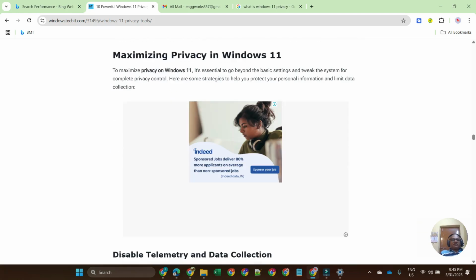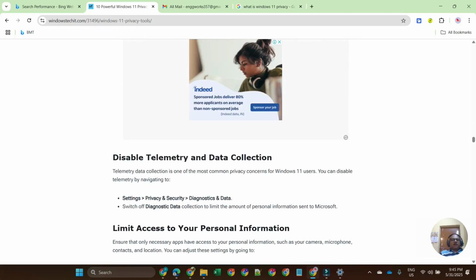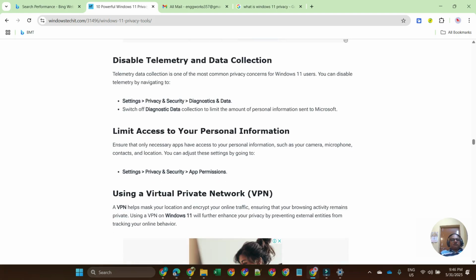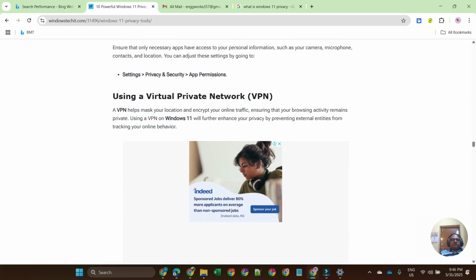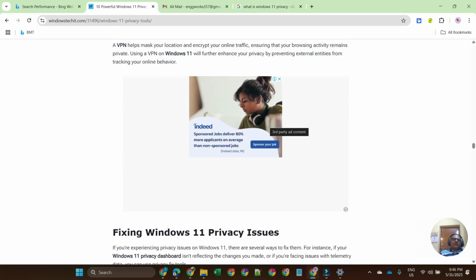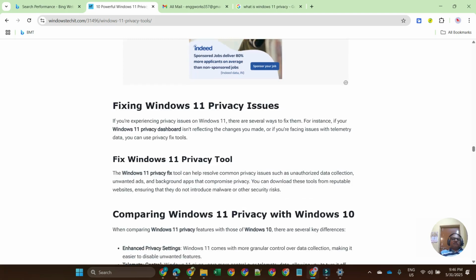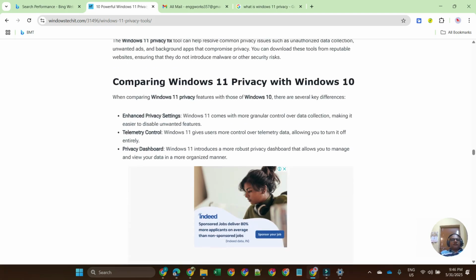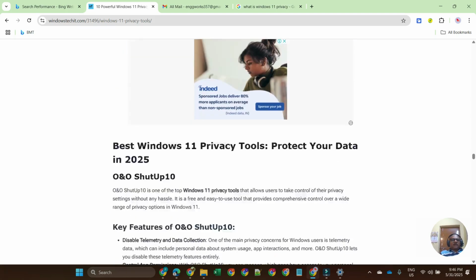So next, best privacy app. You can see you can disable telemetry and data collection. Okay, and with the diagnostic and data feature you can disable the telemetry and data collection instead of using a tool. A virtual private network is another good way where you can protect your privacy. It will prevent others from seeing which web pages you are browsing. That can be helpful, but not for unethical reasons. It should be for ethical reasons. Okay, so this is telemetry control.